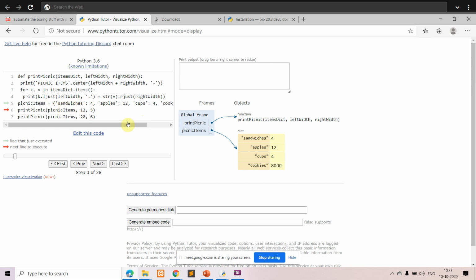In the dictionary, you will have key as well as value pairs. So here what are the keys? Keys are sandwiches, apples, cups and cookies. And the corresponding values are 4, 12, 4 and 8000. So what are we doing in this program? We just want to display all this in a nicer way, in a tabular form, wherein you're giving the left justified values as well as right justified values.